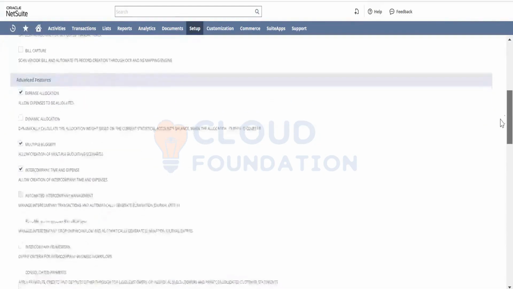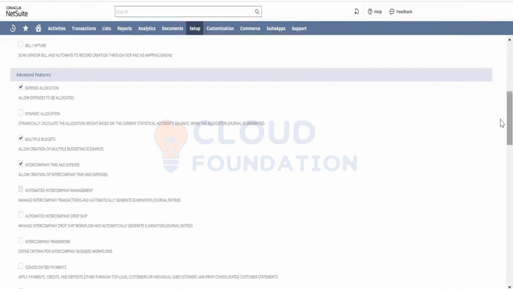And then these are the advanced features. You have expense allocation. You have dynamic allocation. Now, what is an expense allocation? So you have an expense of 1 lakh rupees and you want to divide that between the departments of your company. I've spent 15,000 on IT, 20,000 on procurement, another 40,000 on the HR. So all these things can come under the expense allocation. So you can disable that expense allocation as well.